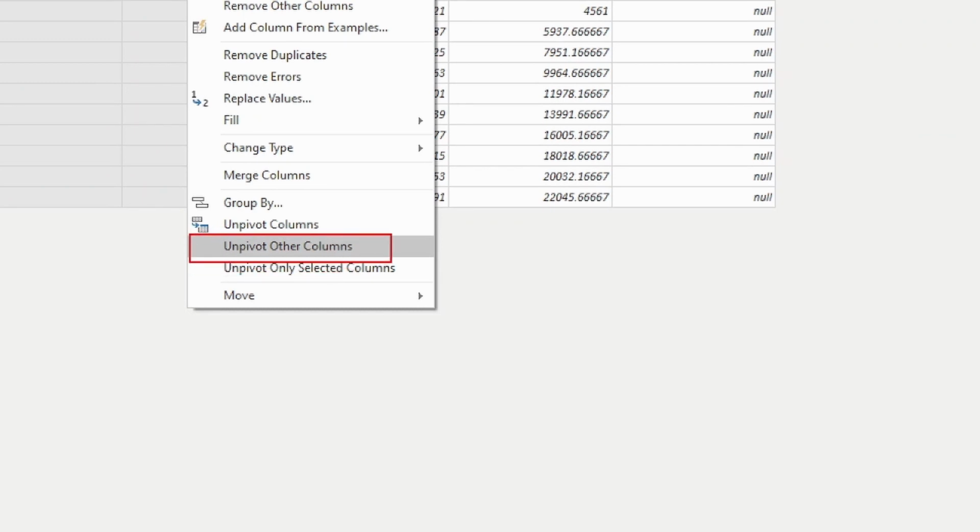So unpivoting means that I'm going to change the column headers and I'm going to combine all of the data that's underneath that into a single column. So that's what we're going to select here, is we're going to unpivot the other columns. We're going to keep month and month number the same, and we're going to unpivot everything else.